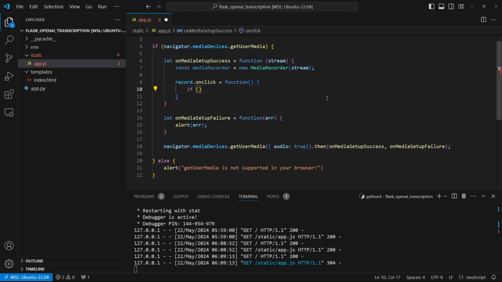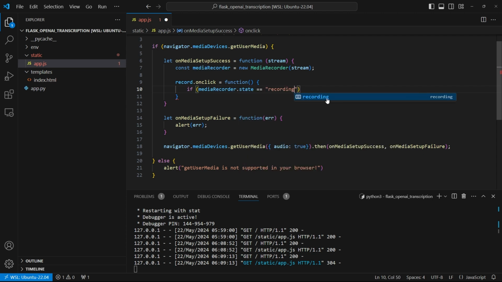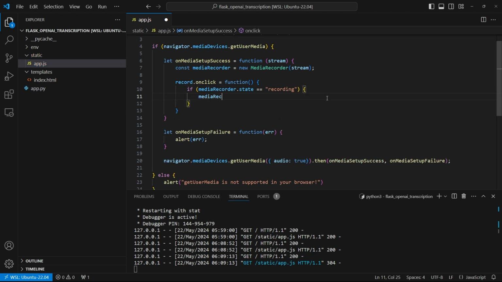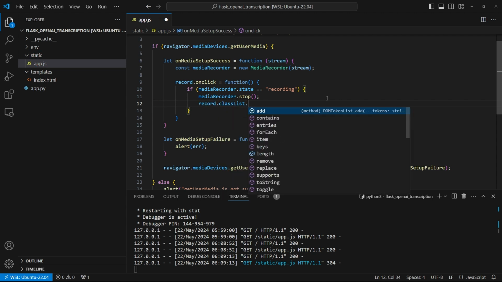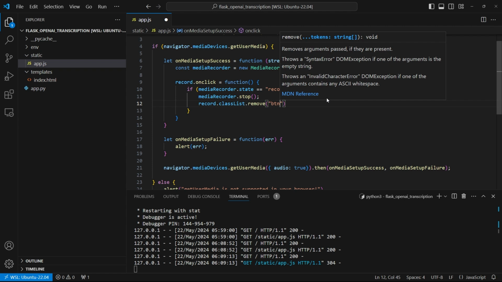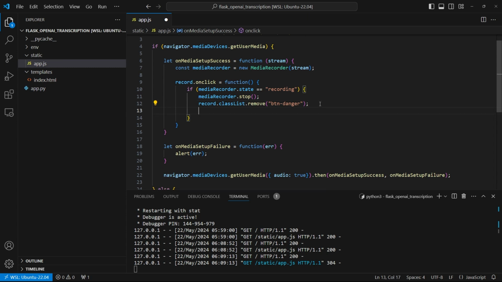So I can check the state of the media recorder by doing mediaRecorder.state, and this will be equal to recording. So if it's recording, then I'm going to stop it. So I'll do mediaRecorder.stop. And then I have some Bootstrap stuff. Basically, I want to change the color of the record button. So I can do record.classList.remove. I want to remove the button danger, right? So when I start the recording, I want to turn the button red. And when I stop, I want to turn it back to the original blue that it is here. So for that, I have to remove the danger class. Danger is the red. And I need to add primary.